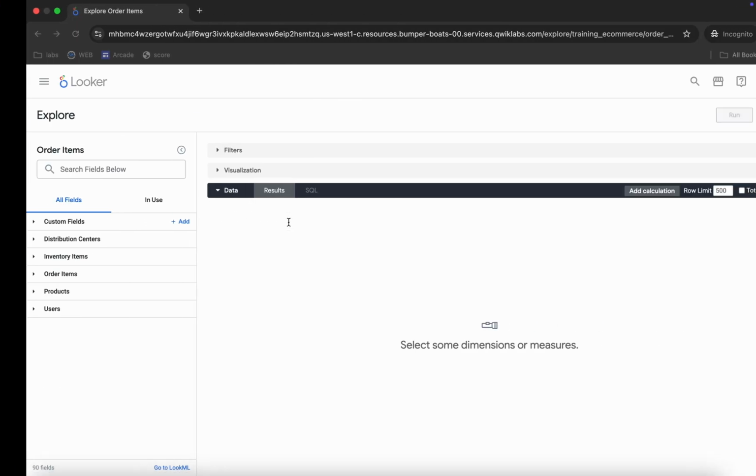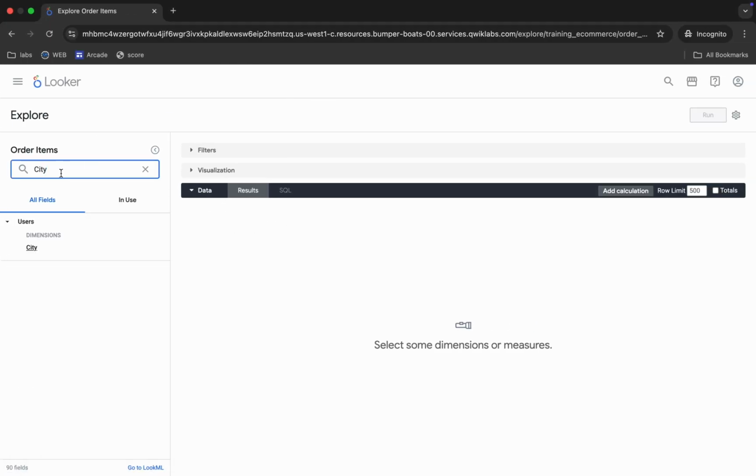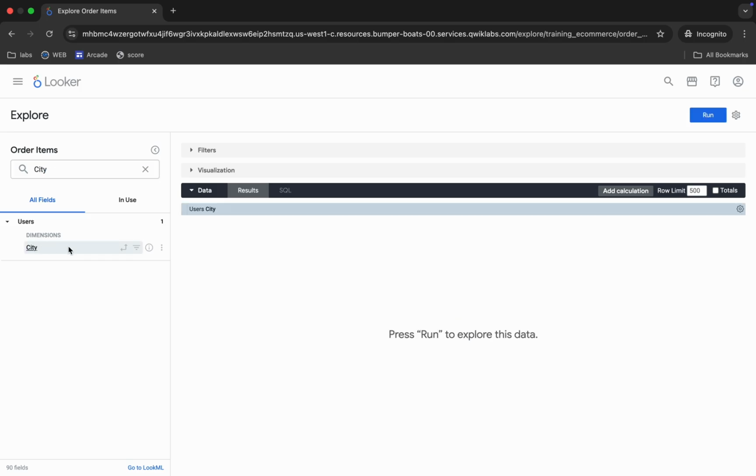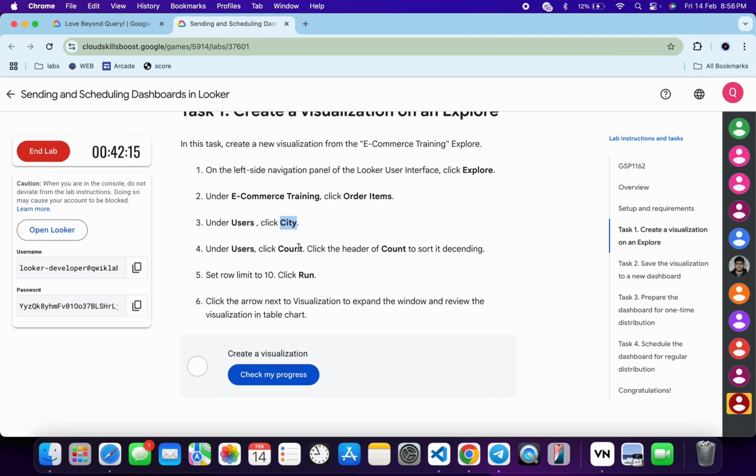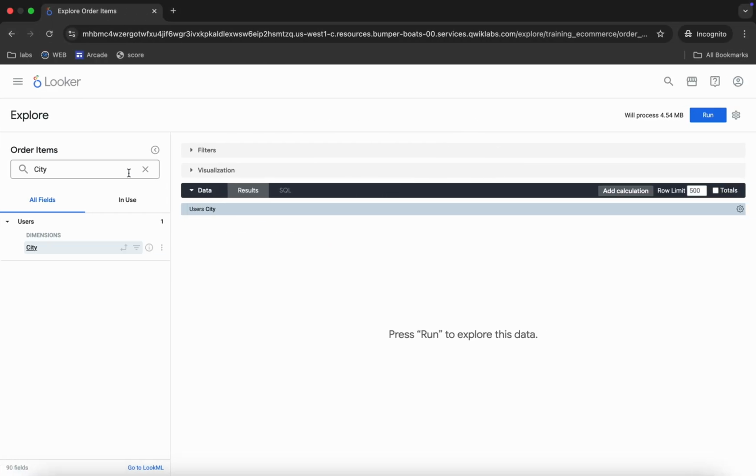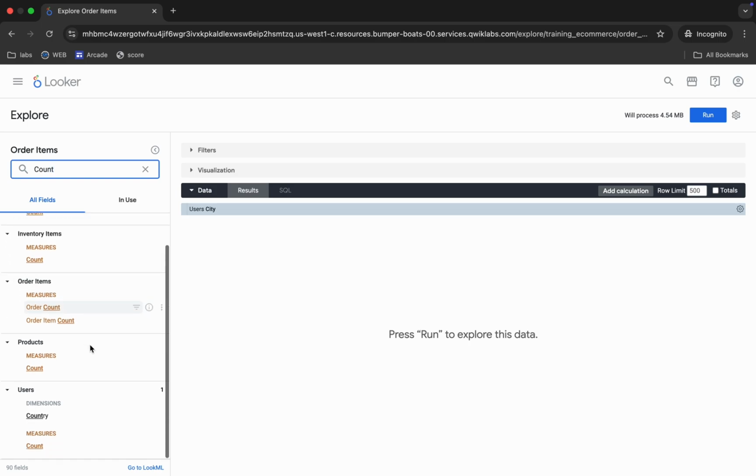Just copy this and search over here this way, and then click on this name. Now copy this name called count, and make sure that you choose the count under this user. Search over here like this, scroll down, and from here you can see users, measure, and count. Just click over here. Now you can see users count.